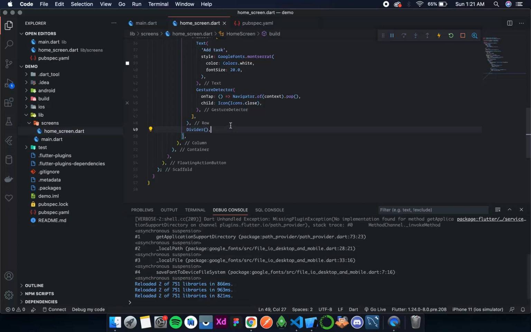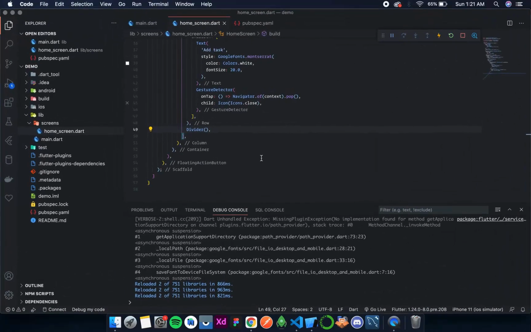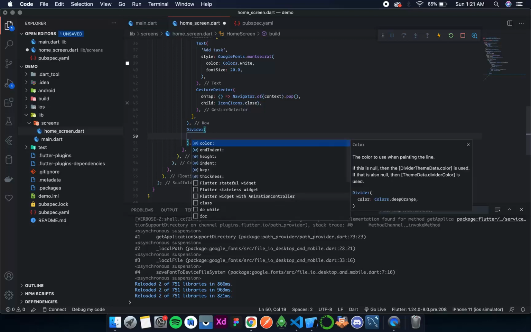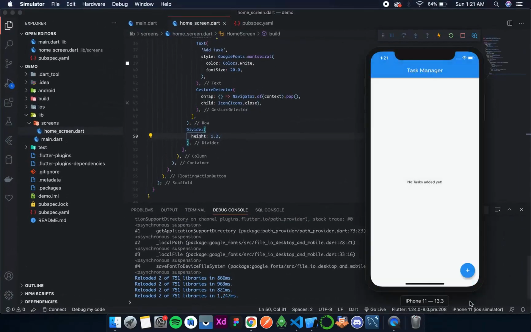Now let's save this, and we should be able to see our divider. And we have our divider. If you look very closely, I'll change that. So the width, or we have something like that. To see all the available parameters, you can simply press control space, and then over here, yes, we have height, so I'll make it 1.2 just for testing. Let's see how it looks.